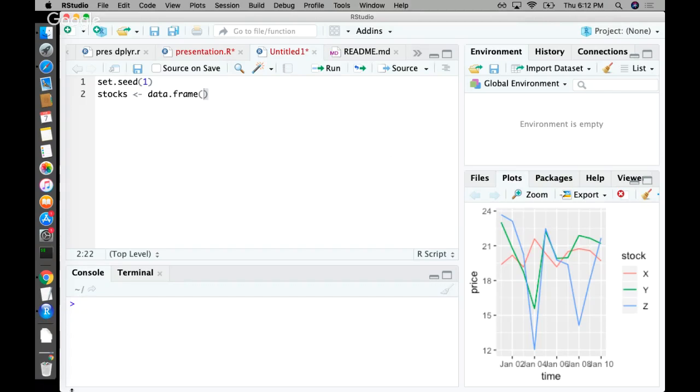Yeah. Okay, so first I'm just going to create a data frame. And as we go along, I'll start explaining, if that's okay with you guys. Okay, so first I'll set a seed to 1. I'll start creating a data frame, which I'll call stocks. For now, the name doesn't really matter.